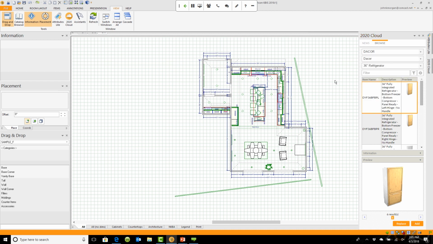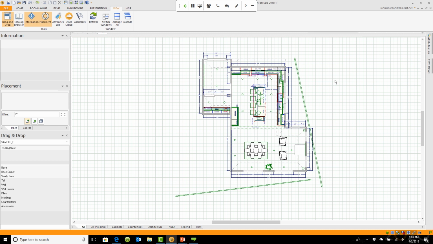Now, what's the difference between these two when you're working? Let me explain that for a minute. The drag and drop menu is a list of catalogs that are currently on your computer. They're currently on your hard drive. So you download those.